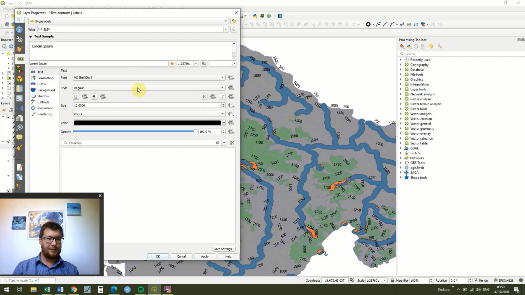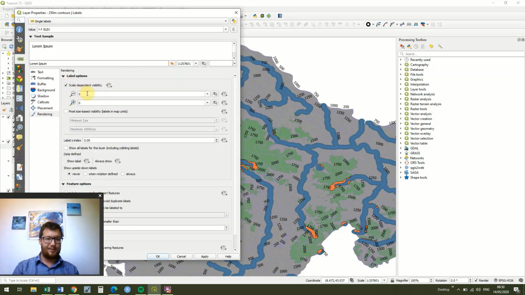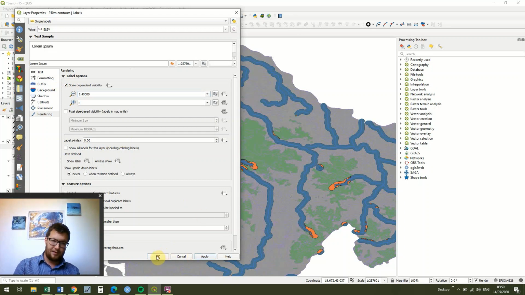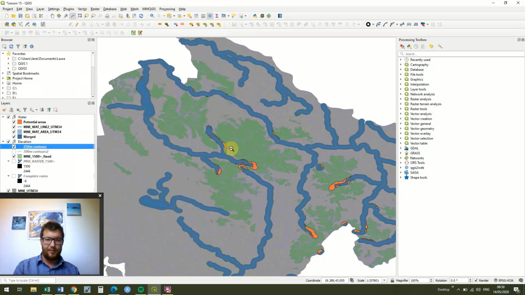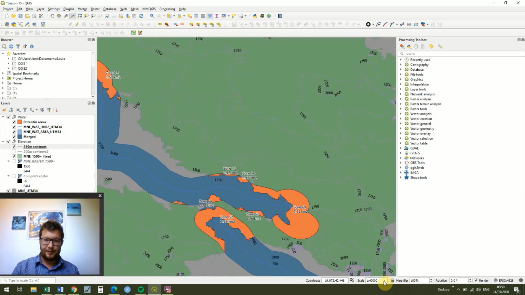as we go into rendering, I might make scale dependent visibility. Just turn that on and make that 40,000, same as we did yesterday. It seems to be a reasonable number for our map. So if we do this and then zoom back into 40,000, you'll see that we can only see our labels at 40,000. So yeah, that's worked quite nicely. So I'll keep it at 40,000 because that's sort of useful information to me.